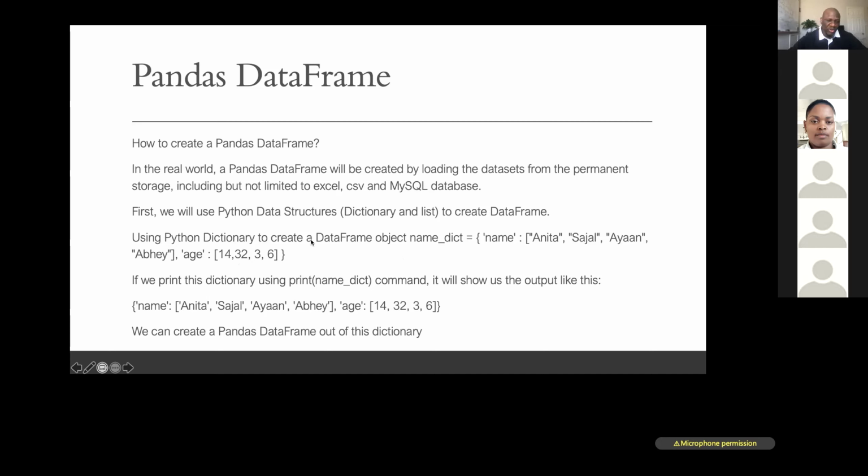Now, using a Python dictionary to create a data frame object, let's say this is a variable, name underscore for dictionary, and then we pass it a list of names. And then we say these are their ages. The number of ages here and the number of names here have to match one to one. If we print this dictionary using its name, you can print this or you can just echo it the way Esther said. It will still be the same. It will show us the output like what we have down below.